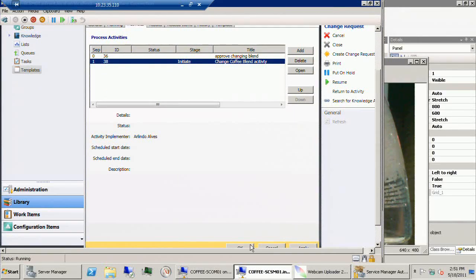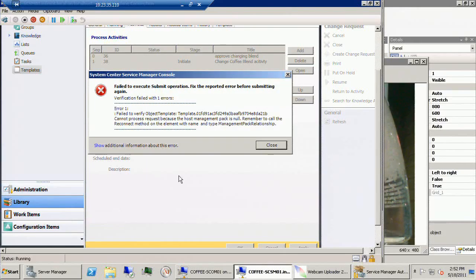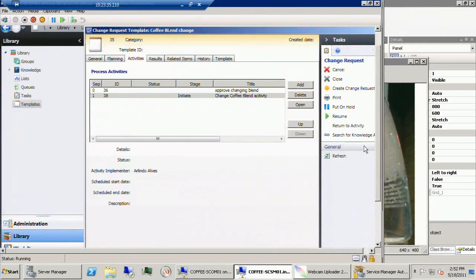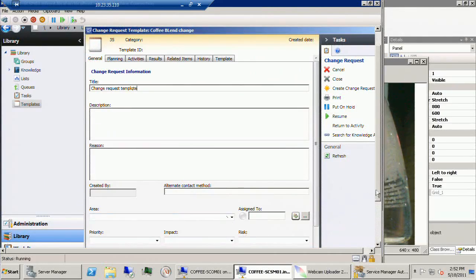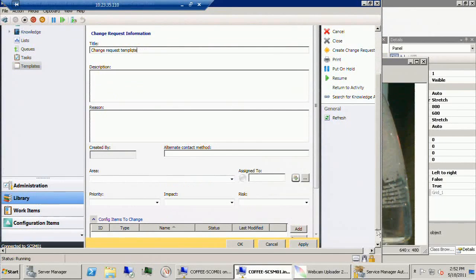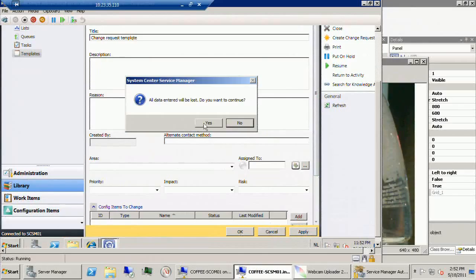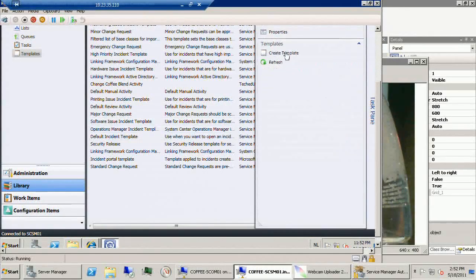So now we will create a new change request based on that template that we just created. We will try to. Let's do this again quickly.